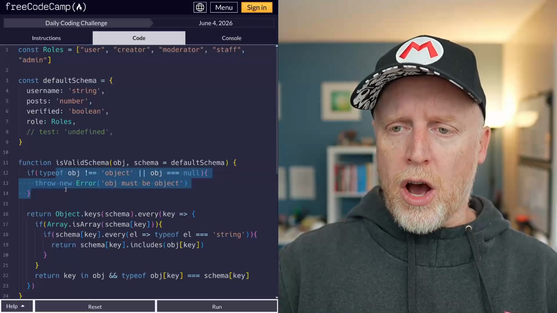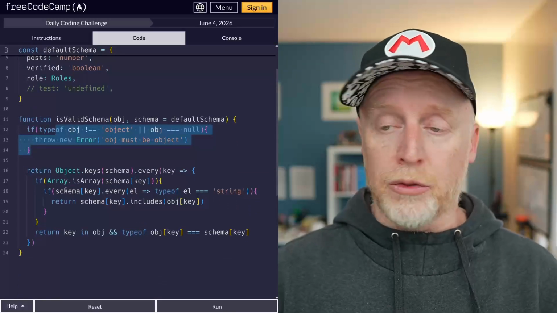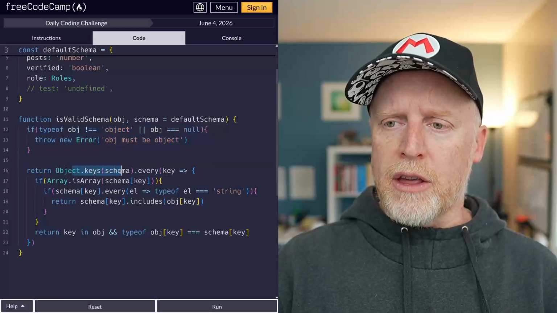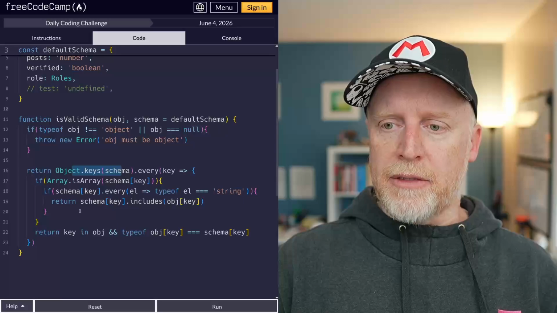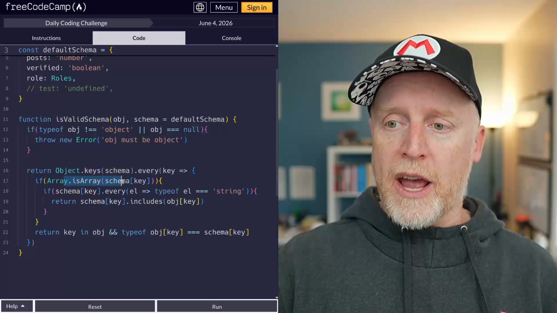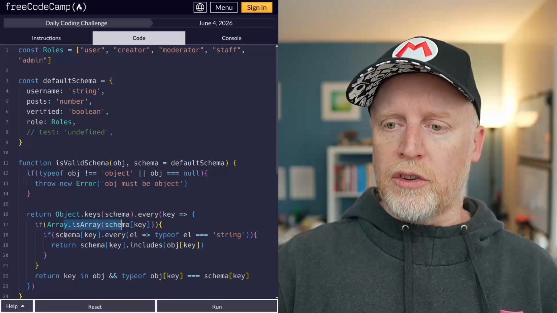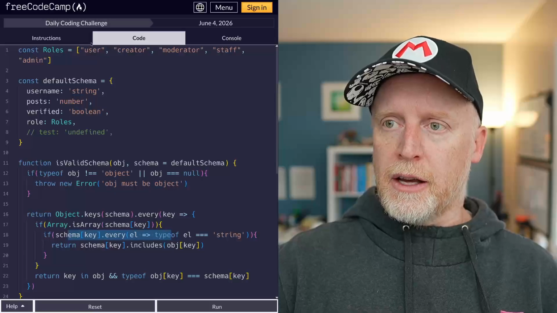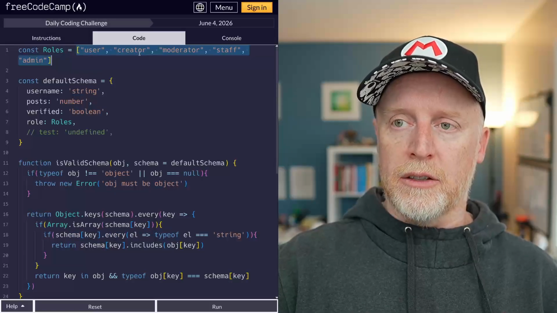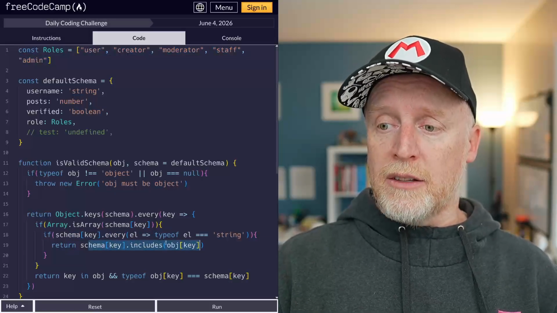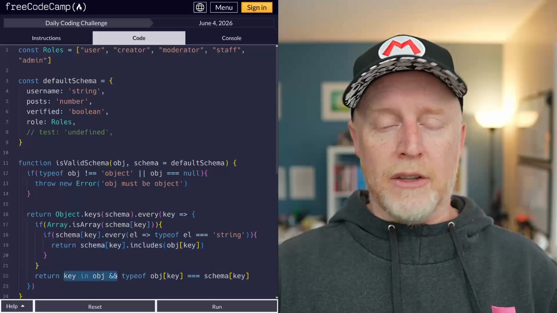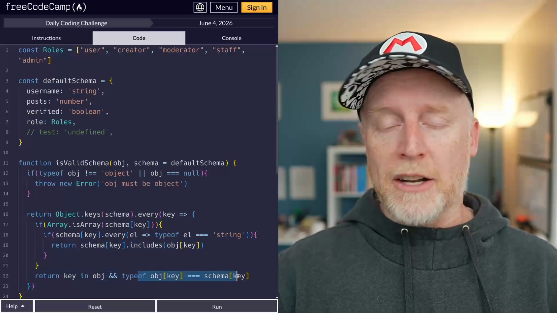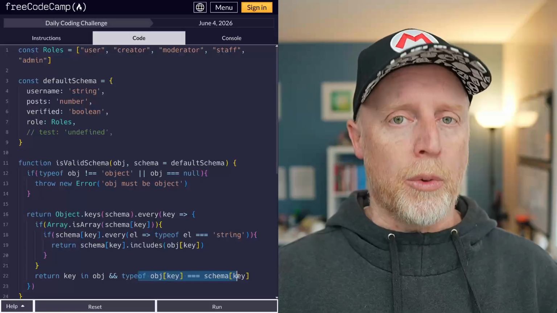We test for the object. Again, all of this is explained in those previous videos. We iterate through the schema keys and test if they match up, right? So if it's an array, then we want to see if that array in the schema is strings. If it is, then we test against that, right? If it's included. Otherwise, we just see, is it in there? Yes. Okay, match the schema, right? That's where we are so far.